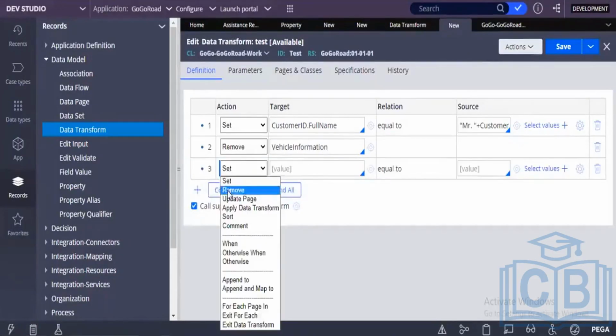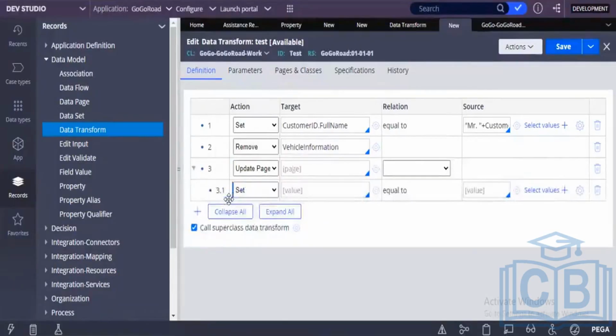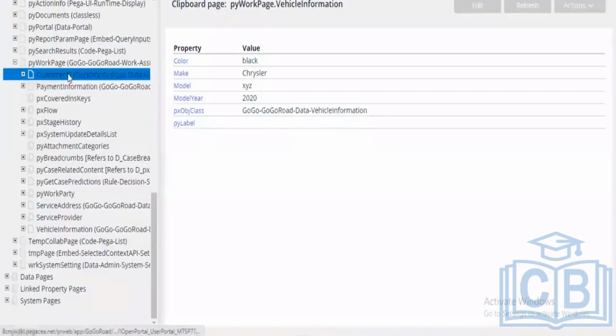Next one is update page. Suppose you are updating a single property on a customer page, set is fine. What I'm trying to say is, if you are updating a single property on a particular page, set is fine. Suppose you are updating all the properties on the customer page, what happens if you are updating everything?